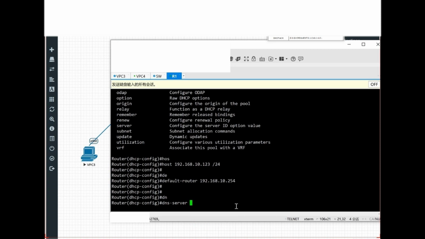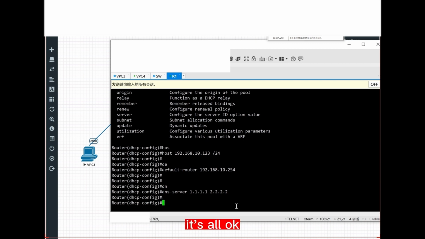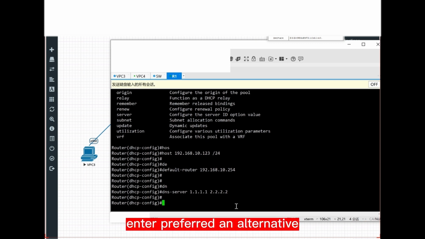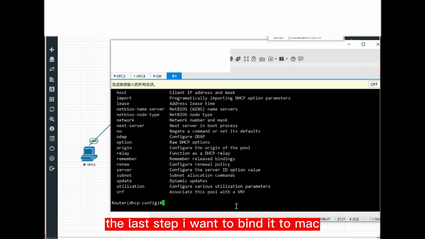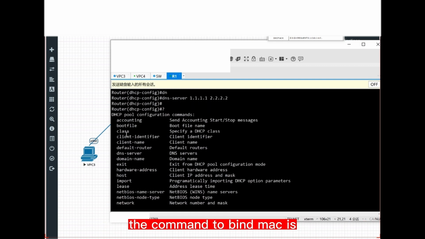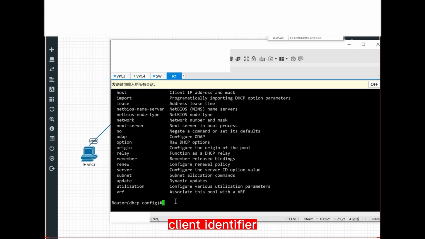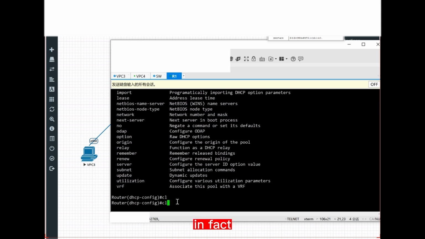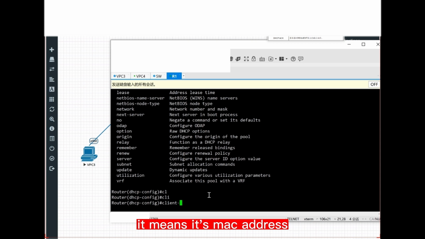In fact, we can write multiple. For example, 1.1.1.1, 2.2.2.2. It's all okay. Enter preferred and alternative. The last step, I want to bind it to MAC. The command to bind MAC is client identifier. In fact, it means its MAC address.